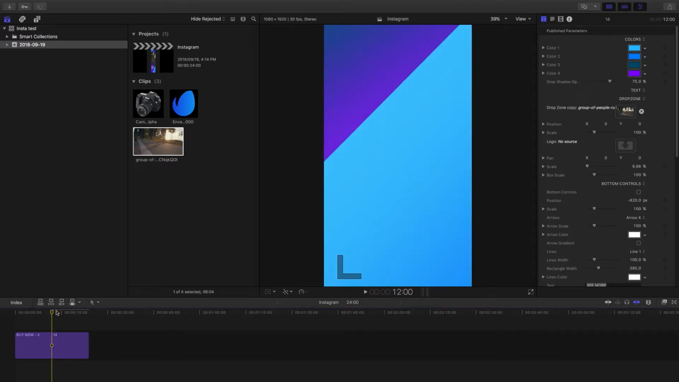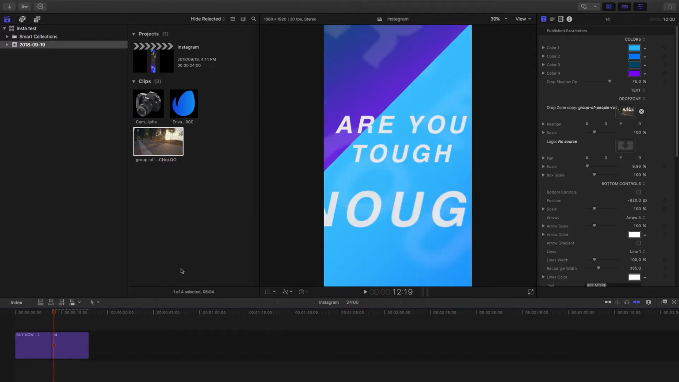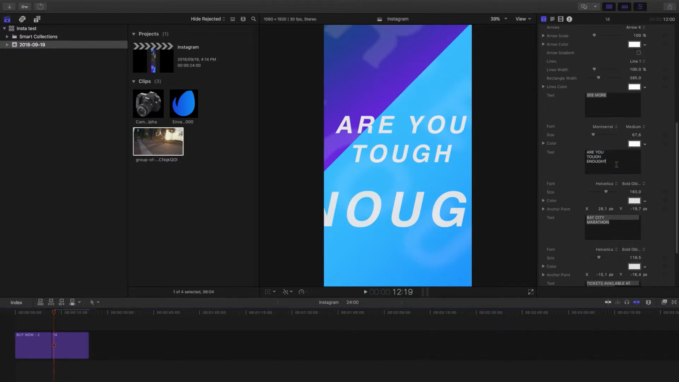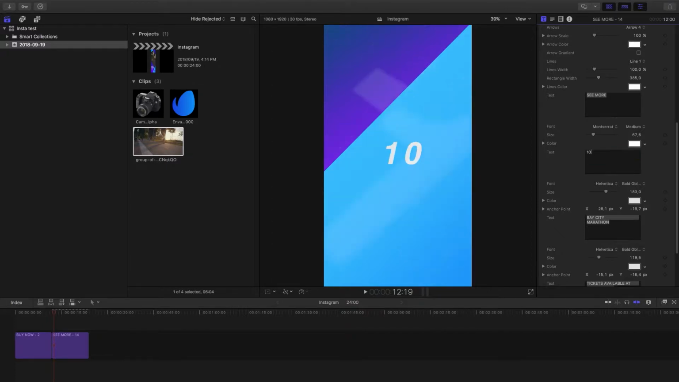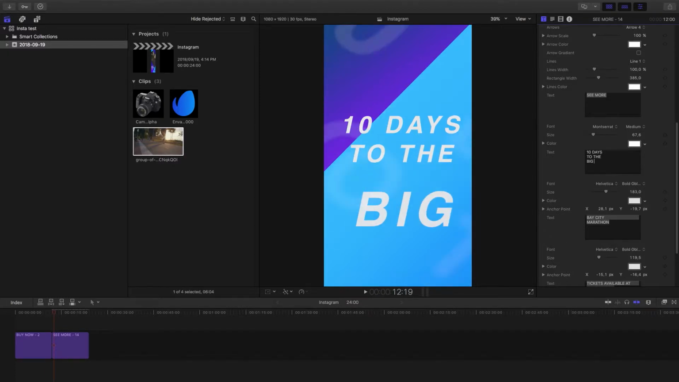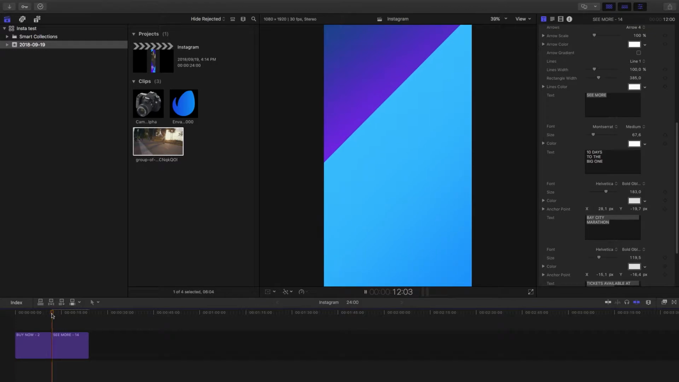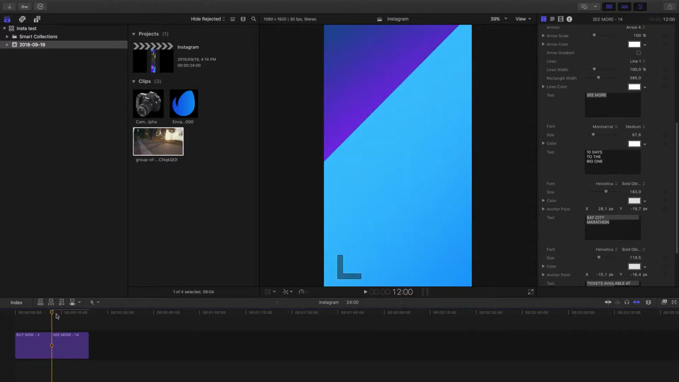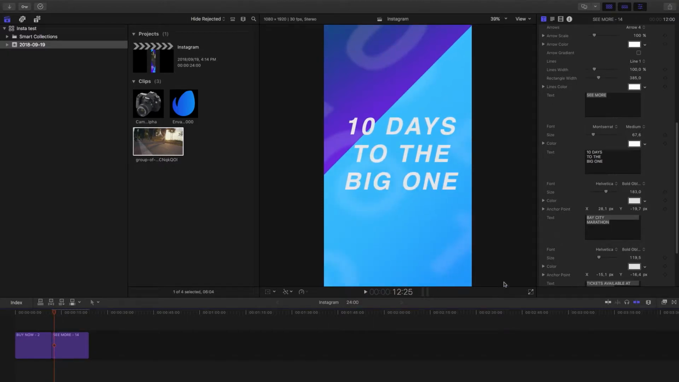So what I'm going to do is to change the text which comes on first, which is "Are you tough enough?" So if we can just find "Are you tough enough?" over here. What we're going to say is 10 days to the big one. So now let's see how that comes in. Cool. And of course, you also have the option to change all of these fonts if you've got something specific.